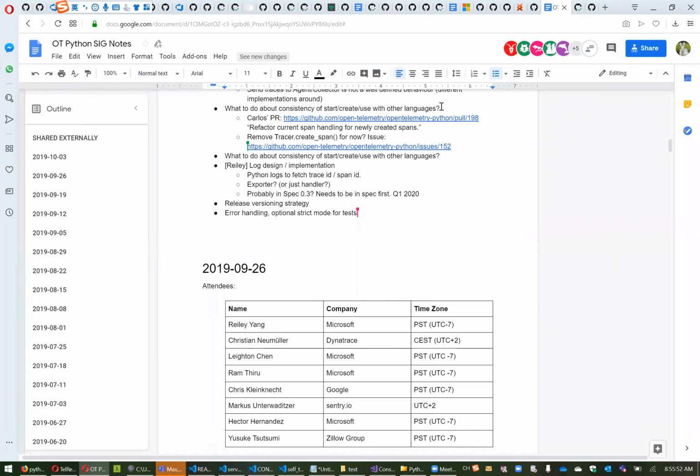For create span, I'd like to not remove it, but make it an internal-only API, because I found it very useful when implementing a new SDK on top of the official SDK that you can just override create span in the tracer and return your own span implementation. So maybe we should just remove it from the API, but keep an underscore create span in the SDK. Okay, something like that. So in my PR, I will try to do that if you guys agree with that.